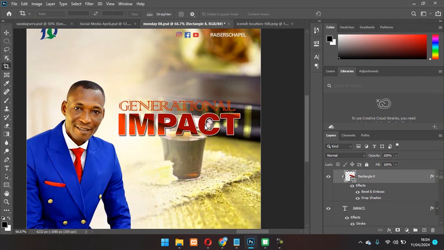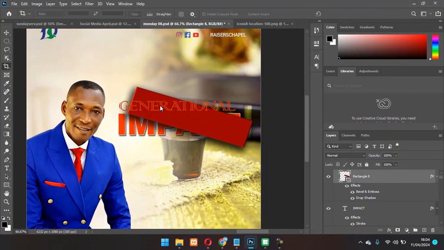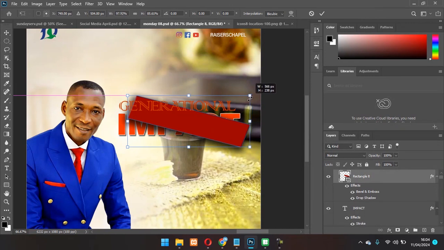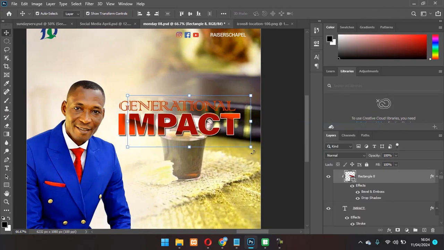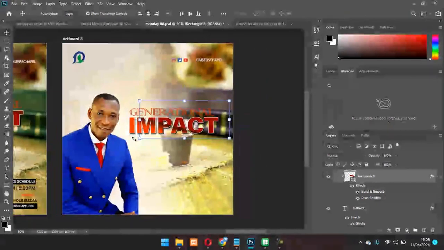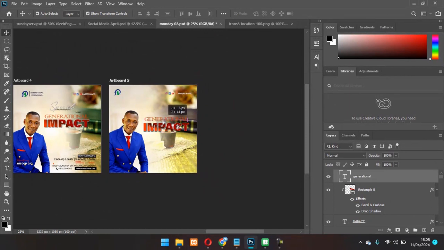Of course, you can release the clipping and resize your shape. I think it's a bit bigger. Then you can create a clipping mask as well. It all depends on how you want it to look. By looking at it now, they're a bit similar. Of course, they may not be 100% the same, but that's how I actually created this in the first place.